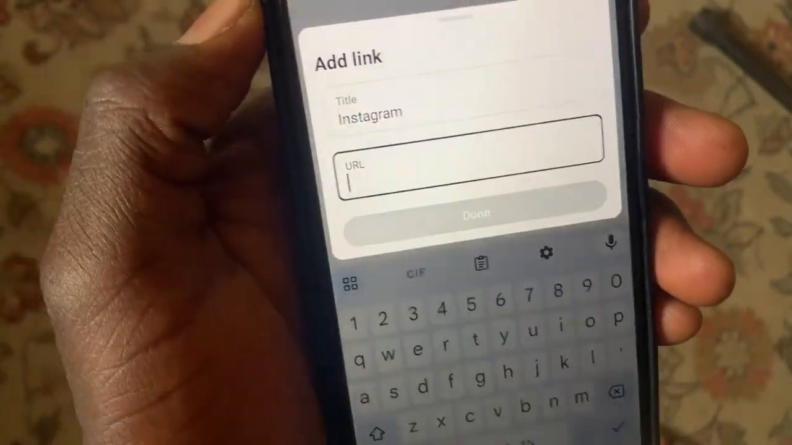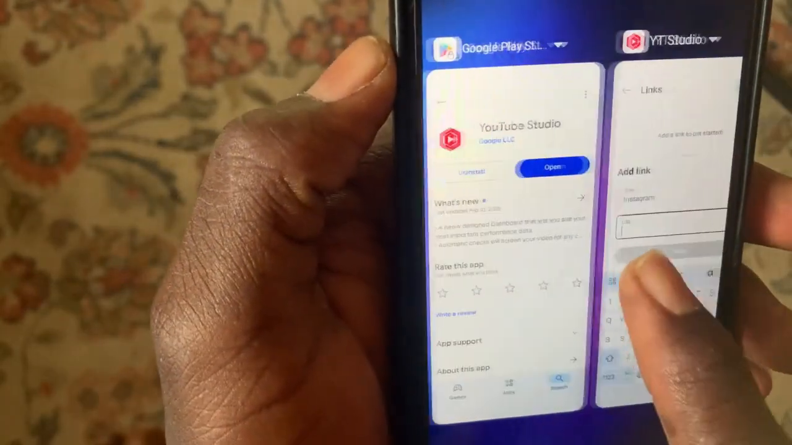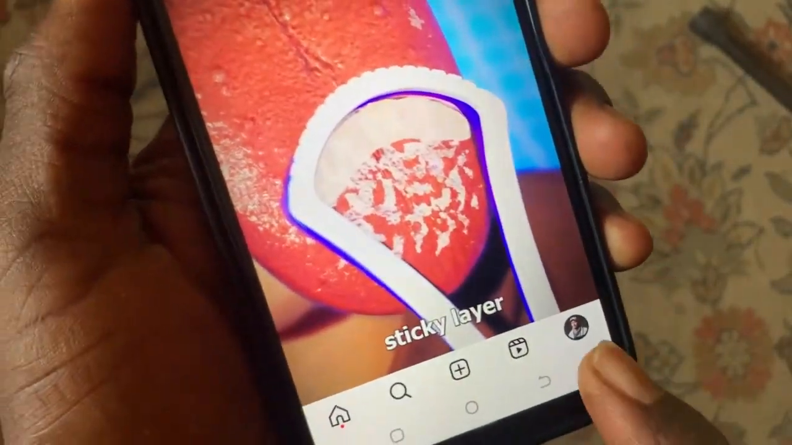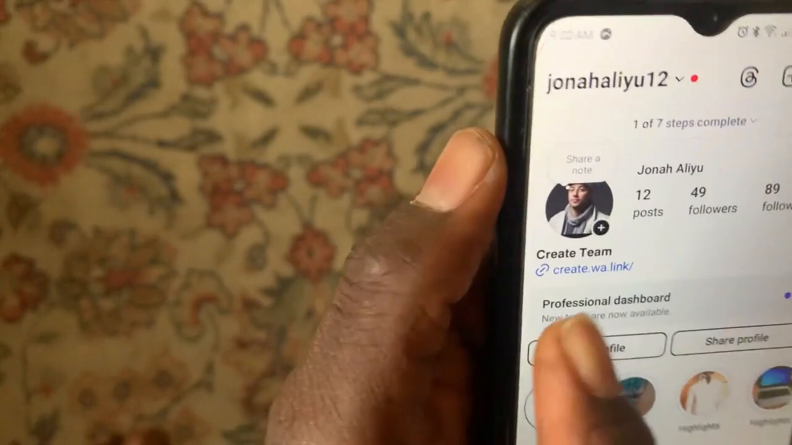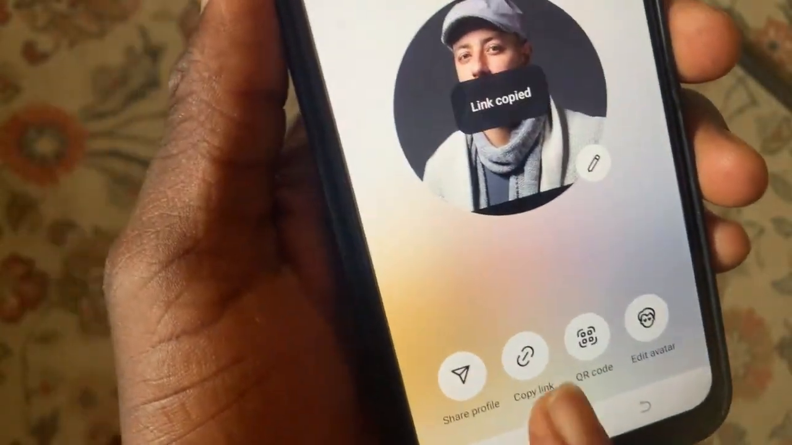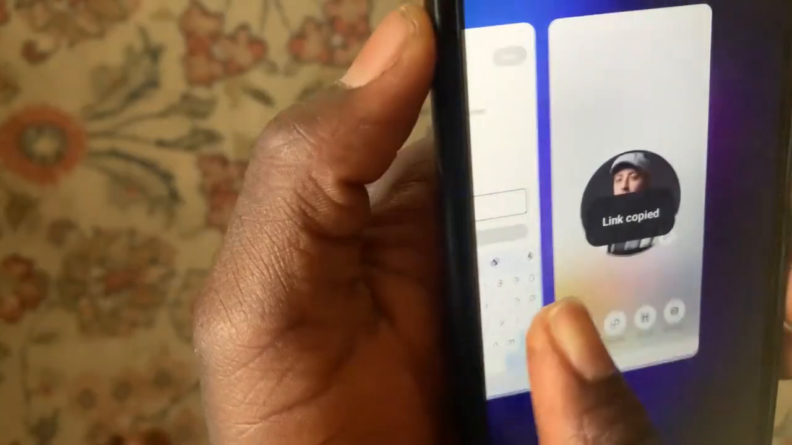So now I'll just go ahead and copy the link of my Instagram account. Copy the link of your Instagram account. After you open your Instagram, go to your profile. After you open your profile, long press on your profile link and tap on copy. After you copy the link, go back to your YouTube Studio.